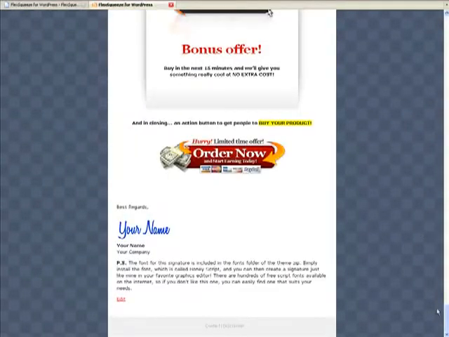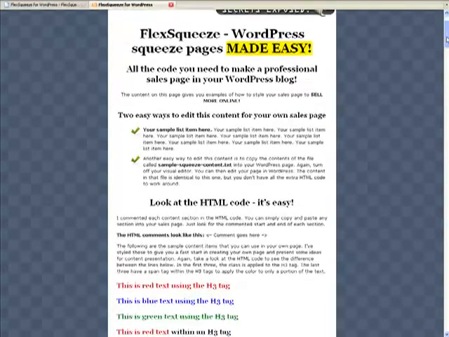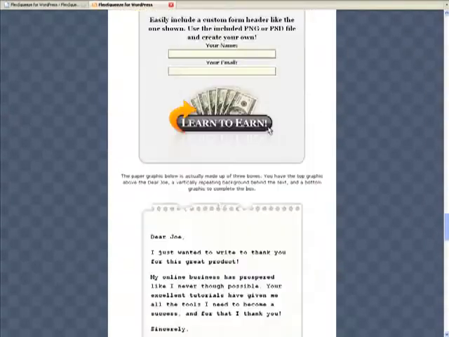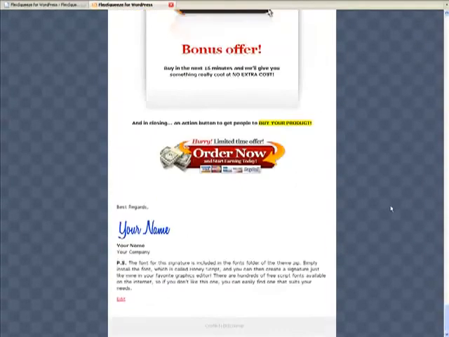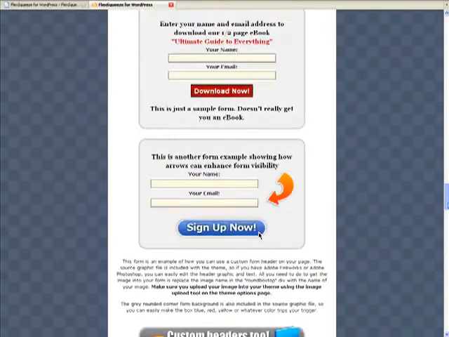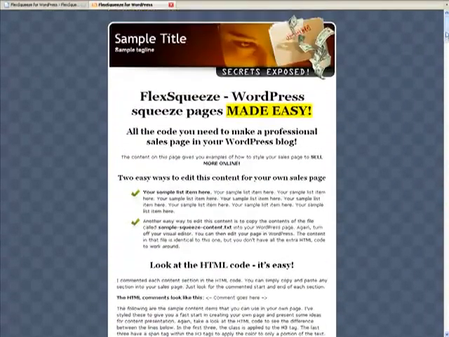So if we go back to our main page, that's all there is to it. Now, this is our root domain page, so when people come to FlexSqueeze.com, this is the first page they'll see. So this works really well if you are just creating a sales page for a product and you want to drive traffic direct to the root of your domain and have people hit your sales page.